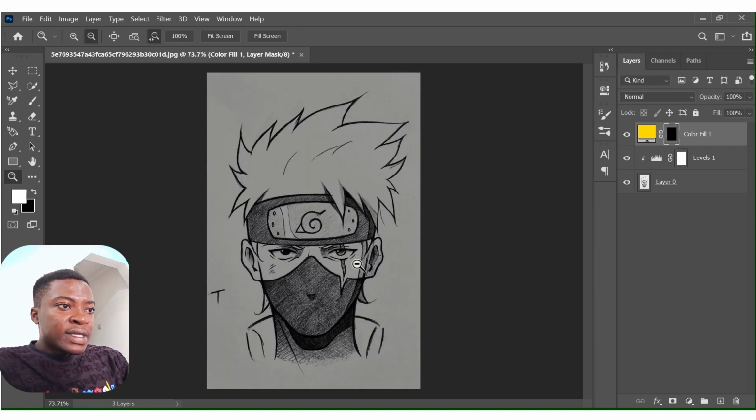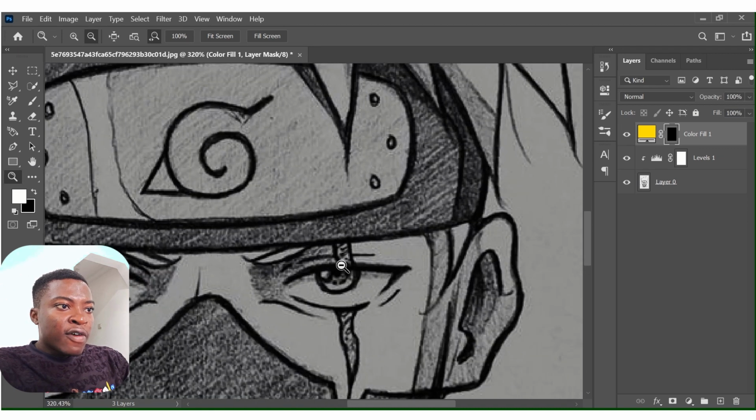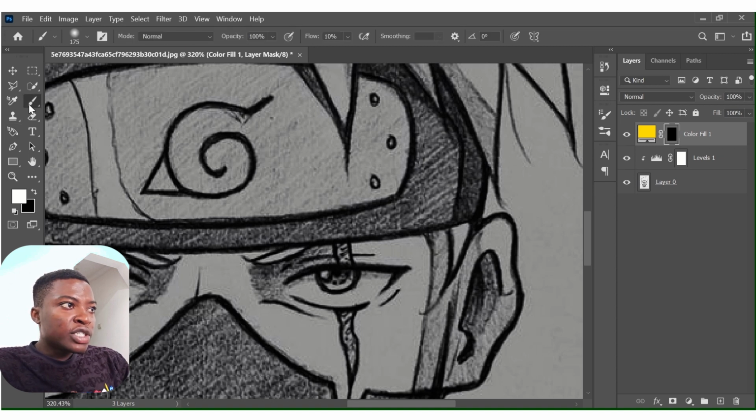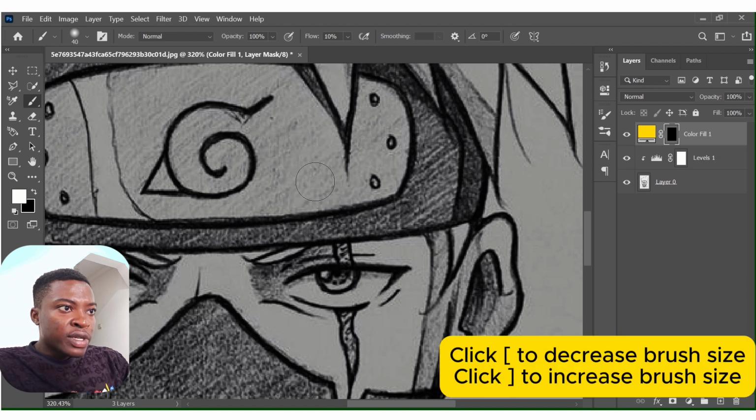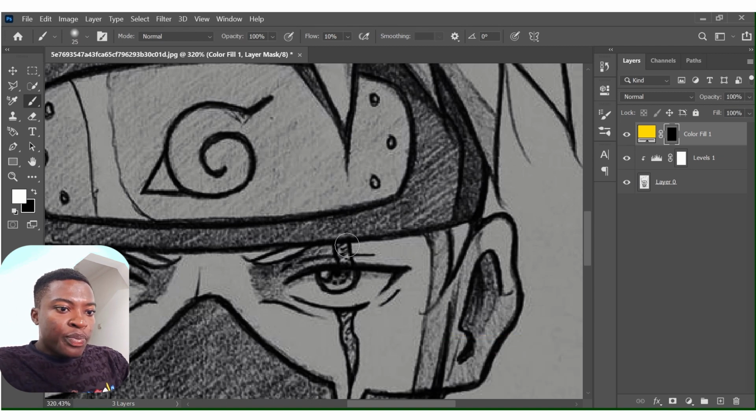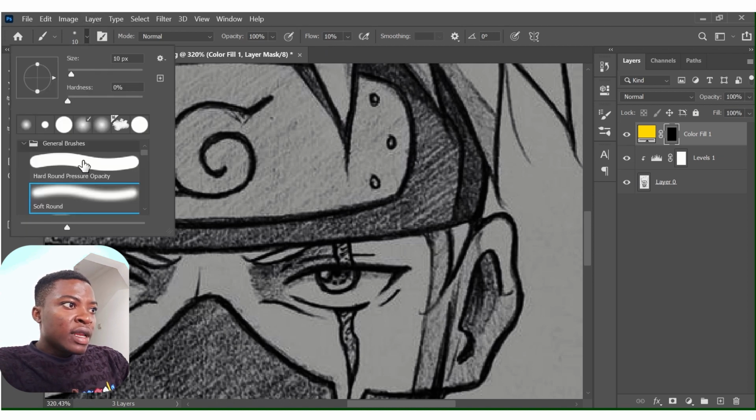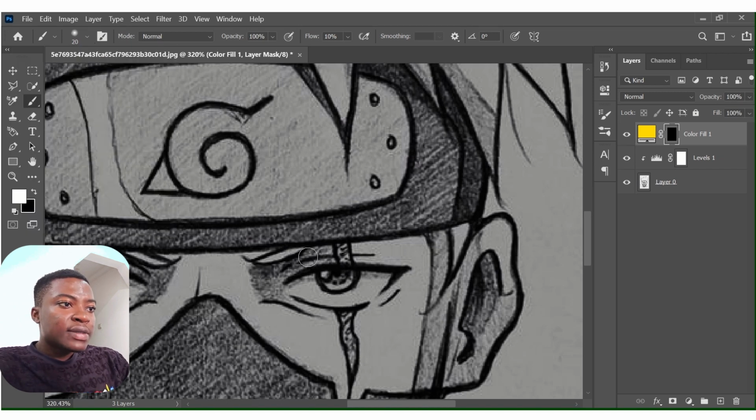And now I want to paint it to his eyes and this kind of mark he has going on the eye. So just pick your brush tool and then reduce the size to whatever you want. Just use the brackets to reduce the size. And now you want to paint along the eyes. You can put the flow at around 10% and then make the brush soft round, and then now you can paint around the eyes. Going to paint on the eye and then also the mark he has over here.